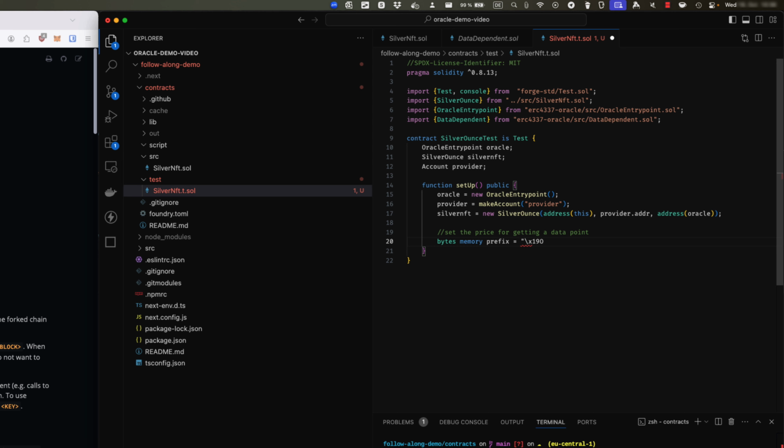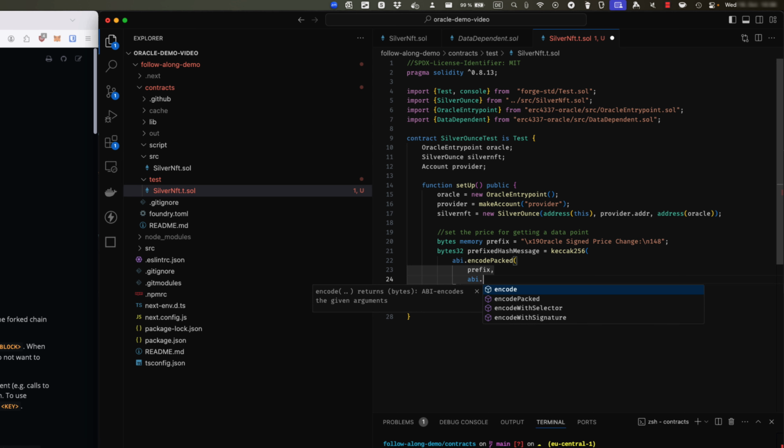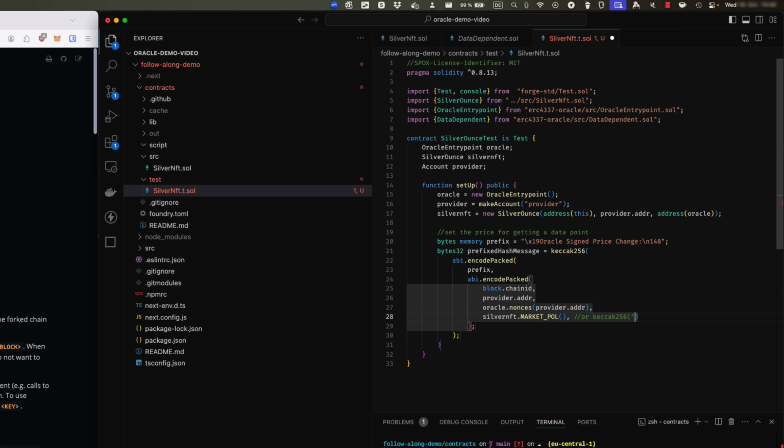Now we are going to set the price information for getting a data point from our Oracle smart contract, and that one relies on a signature schema. And in this case, as you probably know from the signing method from Ethereum, there's a prefixed message, and for our Oracle we also use a prefix message that is an Oracle signed price change and a 148 bytes message that is the chain ID, or the Keccak hash of the prefix, and then we have a couple of parameters: the chain ID to avoid any replay attacks on different chains, the provider address, the Oracle nonce to prevent replay attacks on the same chain, and what kind of market it is for.